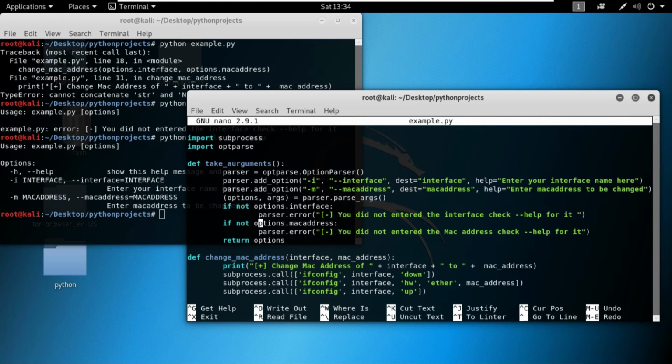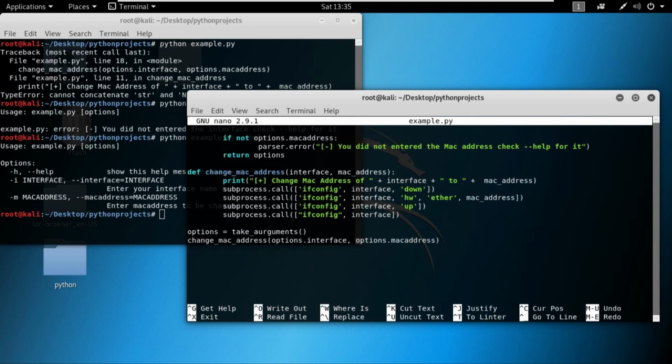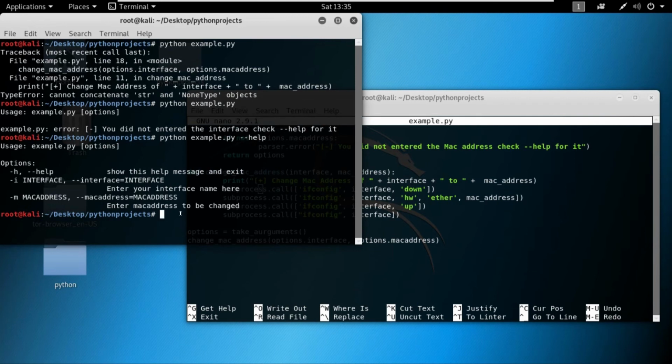And for this statement, we are checking the MAC address. If the MAC address was not entered, just throw an error by saying you did not enter the MAC address, check --help for it. And if both of the things were entered, we just go to the next statement, which is returning the options, and then those options are passed to this function for changing the MAC address. So this is pretty much it for this video.